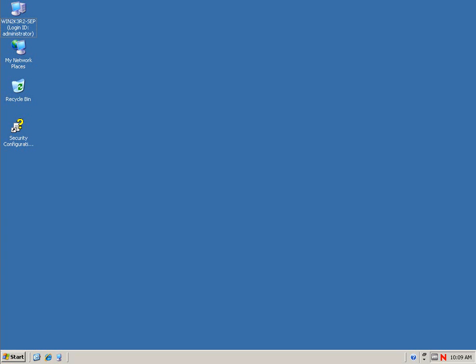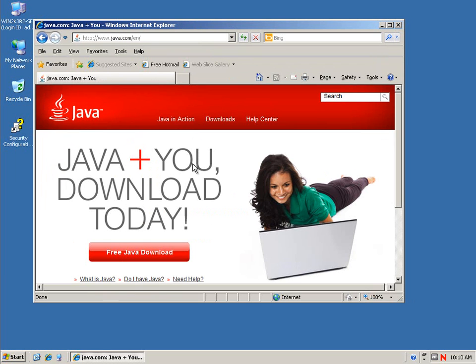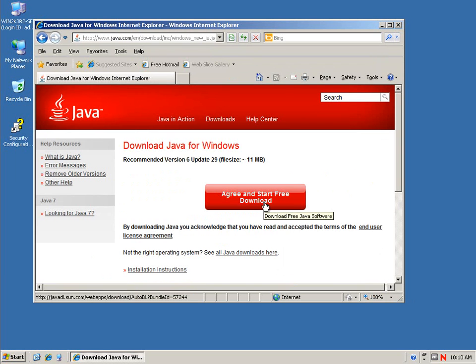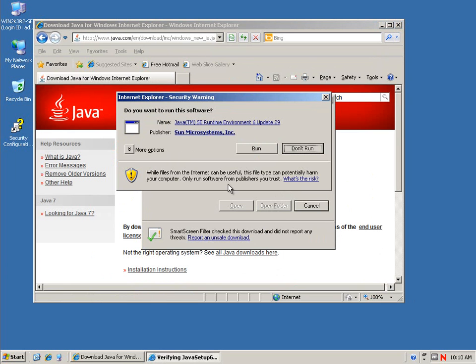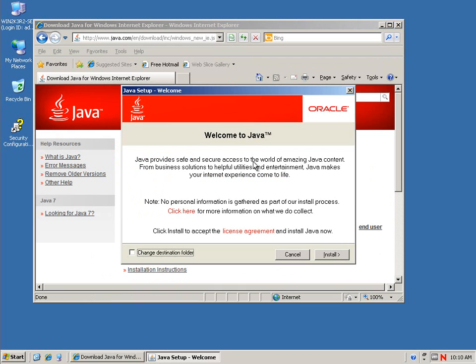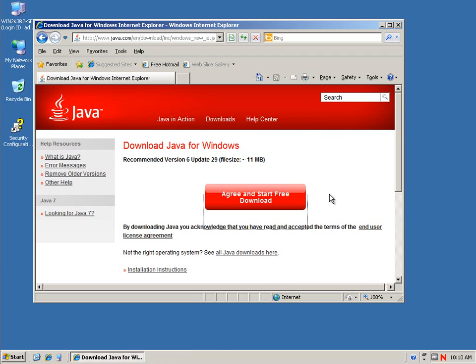Hello, this is Shane, and we're going to do a SEP install on a Windows server. We're going to install the basic server software, and we have to start by installing Java. So let's go get Java and install that so that we have Java available for the GUI. And then we can turn around and do the install of the software.